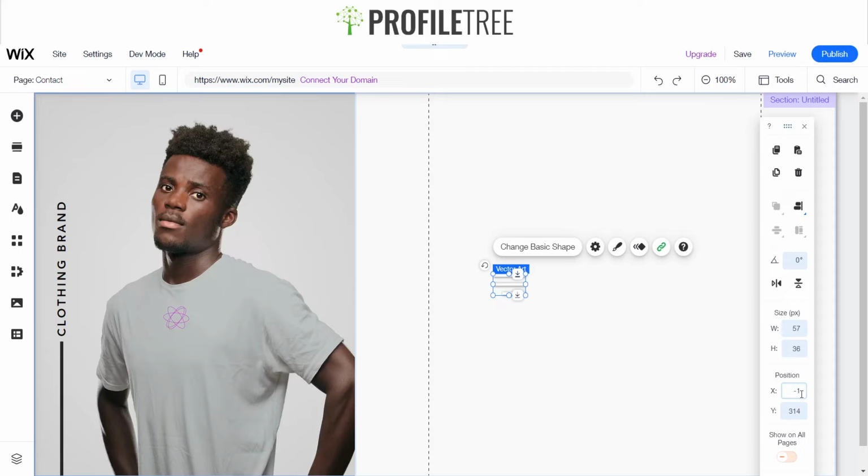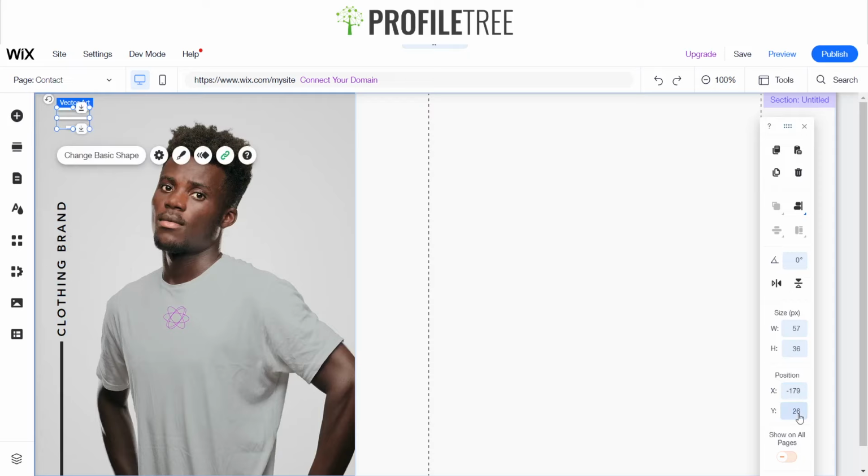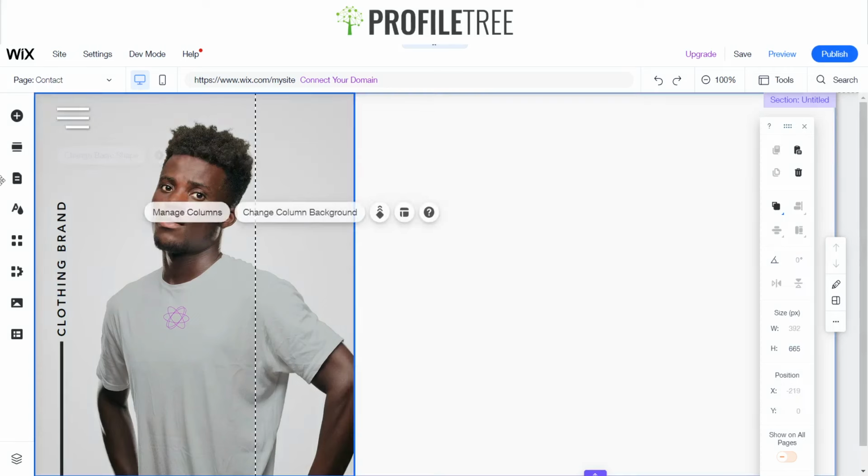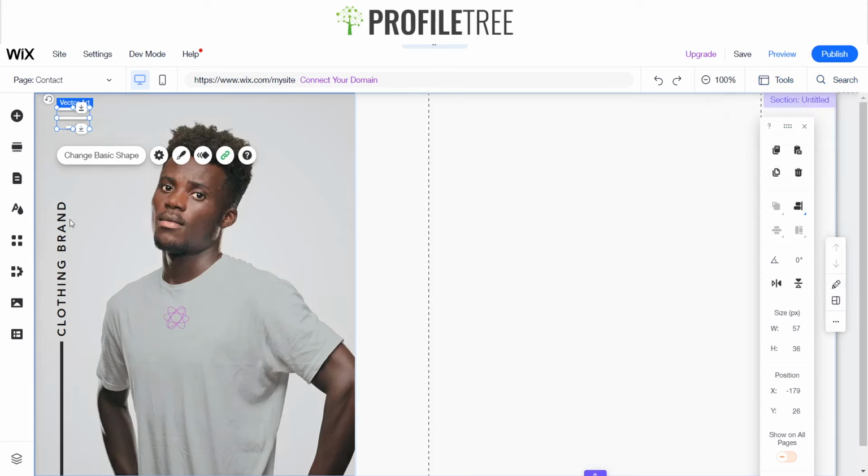So 179, and then I'm going to bring this up by 26. There you go. So that remains in the same spot. Of course, if you had the header and footer, you wouldn't need to do this, as it will show up on every screen. But since we're trying to create a headerless and footerless sort of website, we're going to try to avoid that. So there's that part done.